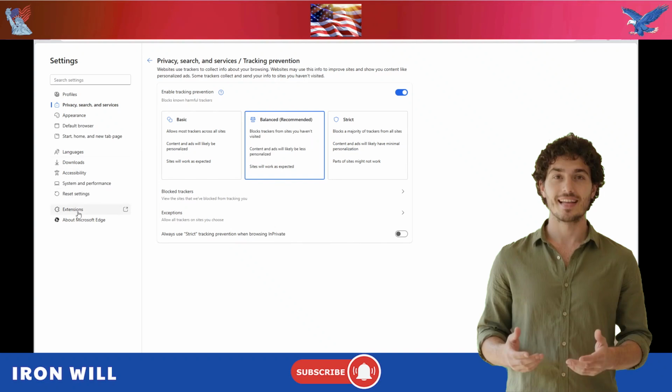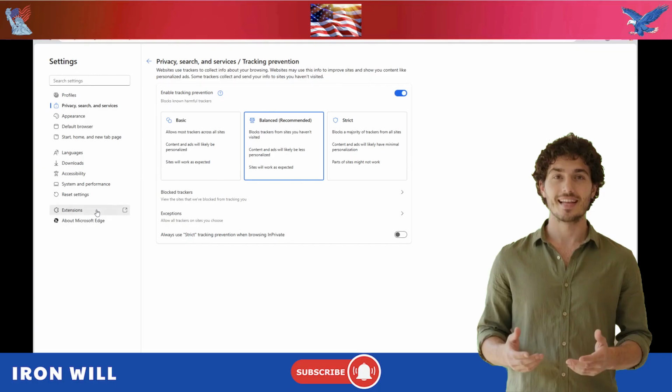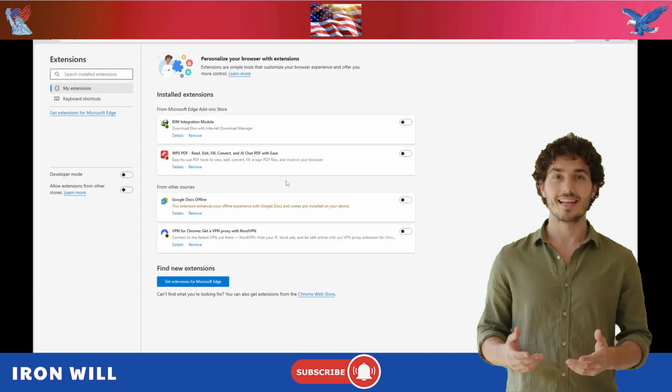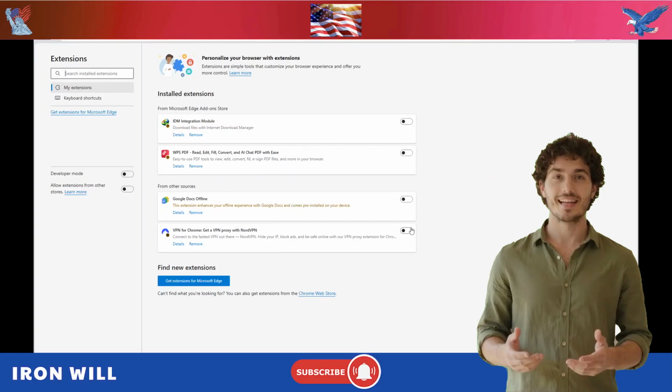Now, let's look at how to enable specific ad blocking extensions. If you aren't already there, go back to the three dots in the top right and select Settings again. This time, click on the Extensions category to manage your browser add-ons. You will see a list of your installed tools here.